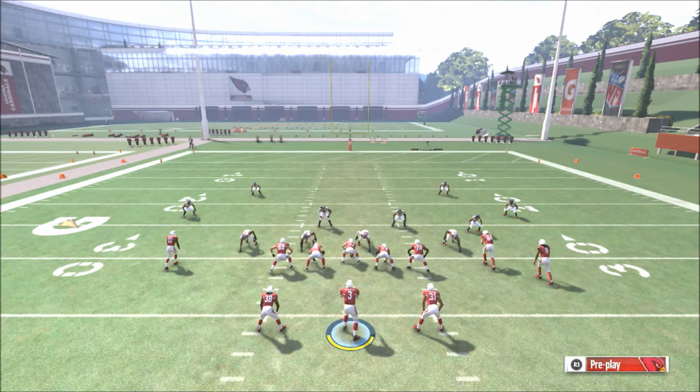Now if you got a custom playbook, you can set it up how you like, but if you're running with the Patriots playbook, those are the quick audibles and how I run my scheme from their playbook.